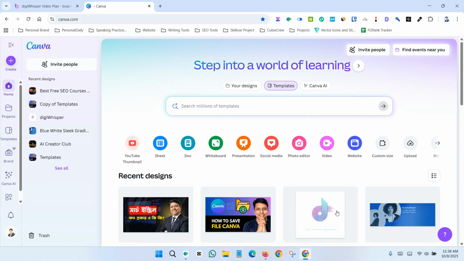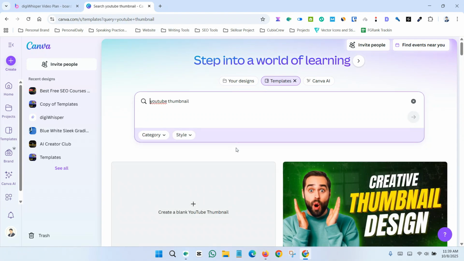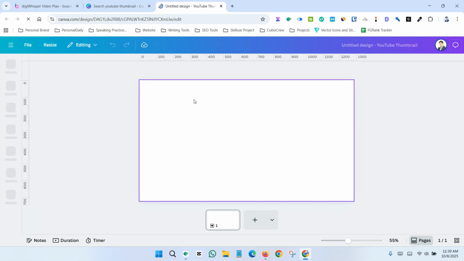So first, I'm showing you how to animate any design using Canva, and Canva has a lot of animation functionality. I'll show you all of them. First, get a design or get a canvas using Canva templates or using your custom resolution. Let's say I want to make a YouTube video, so a YouTube thumbnail design, and now I'm taking a blank canvas. So this is my blank canvas.